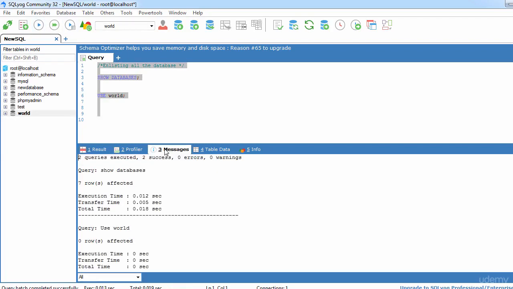Here in the messages section we can see two queries executed and both are successful. So the first query, show databases, returns 7 rows, and the second query, use world, selects the world database. But how are we going to make sure that the world database has been selected?